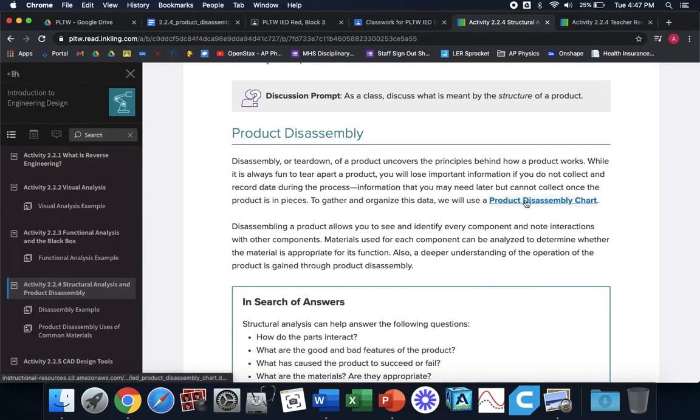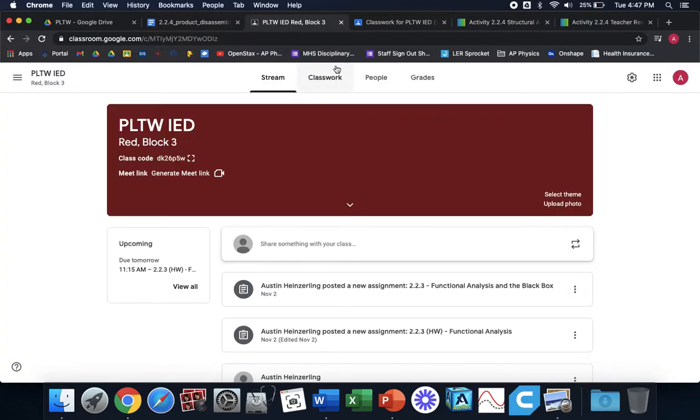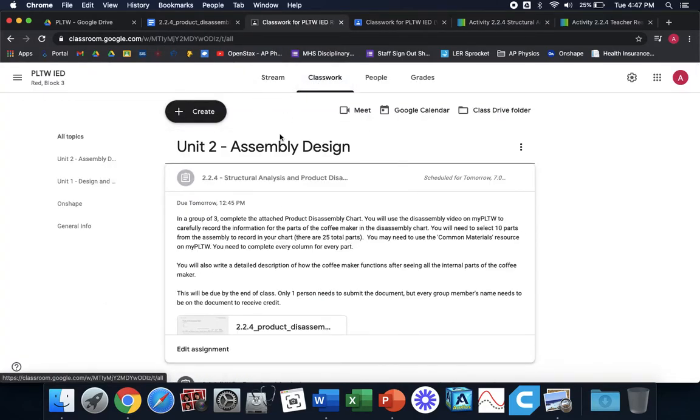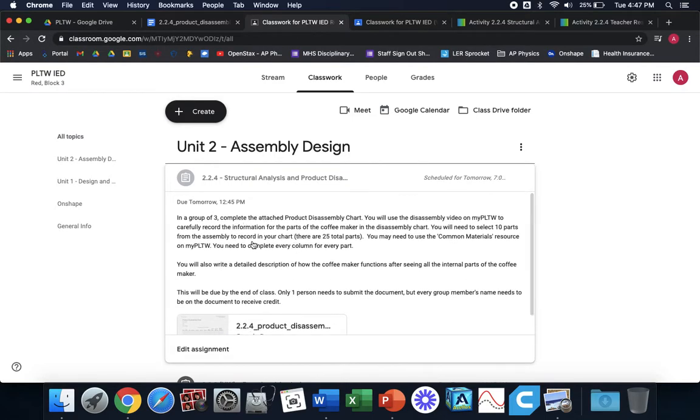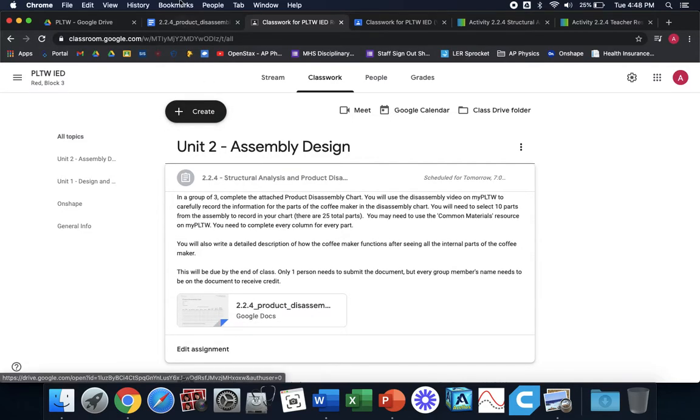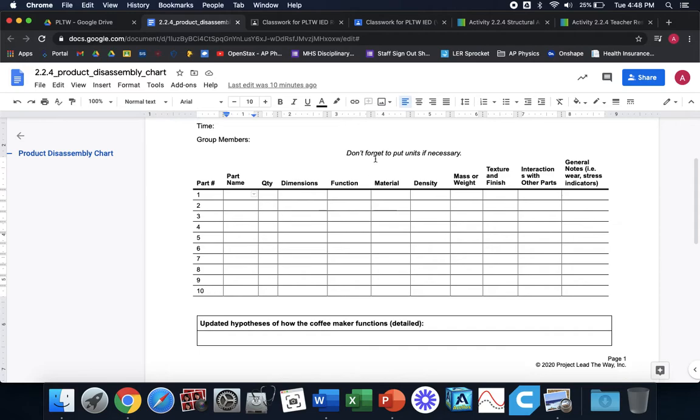We're going to use a product disassembly chart that I've provided for you. If you go to Classroom 2.2.4, you're going to be in groups of 3 to complete this project. There's a lot of detail that is going to be needed for this assembly. You're going to work together to complete this. If you open this, you'll each create a file. Really, your group only needs one. You are going to collaboratively complete this project together. It's going to take a while, so work together. Really only one person needs to make this document.